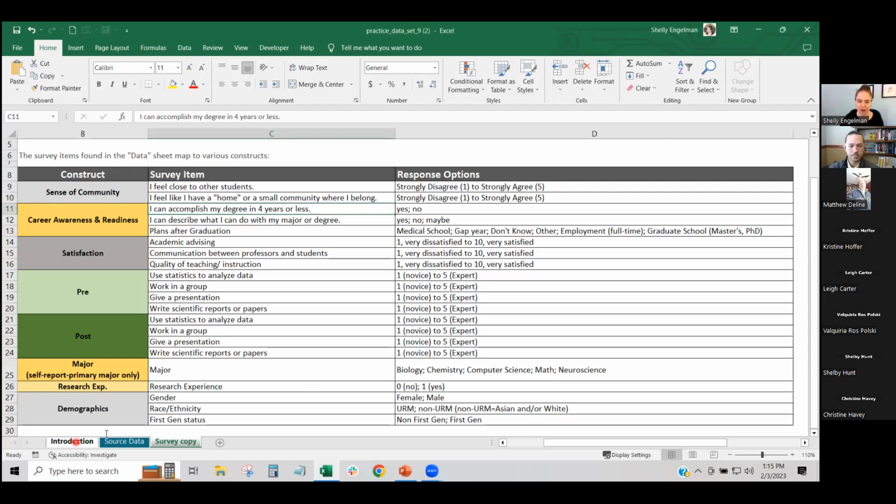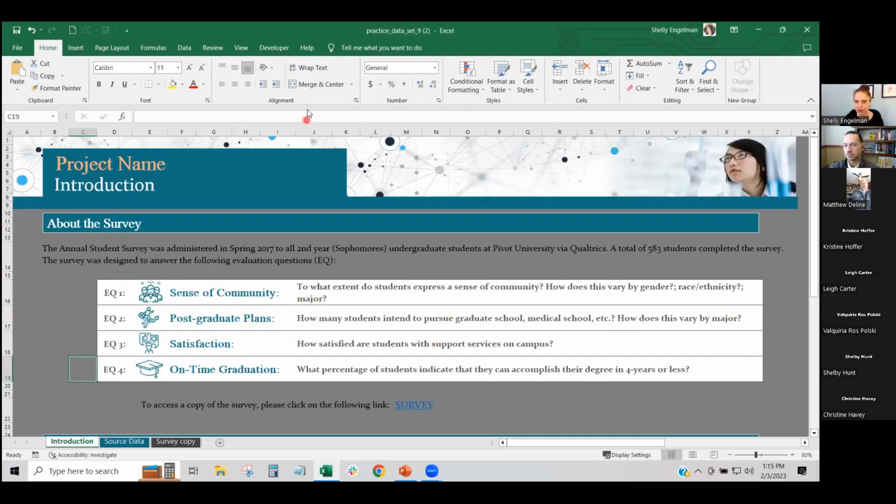All right, so this is what your Excel spreadsheet should look like. It's going to be called something weird because my website likes to rename files that I upload. So it's probably going to be called something like Practice Dataset 9 with the 2 in parentheses. It's weird, I don't know. What you should see when you open up the Excel spreadsheet are 3 tabs: an Introduction tab, a Source Data tab, and a Survey Copy tab. Hopefully everybody sees that.